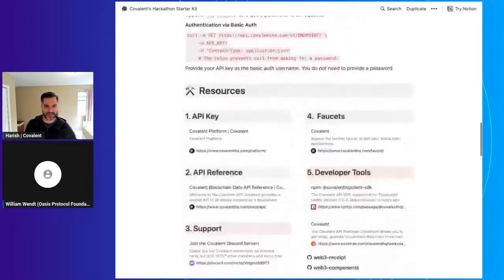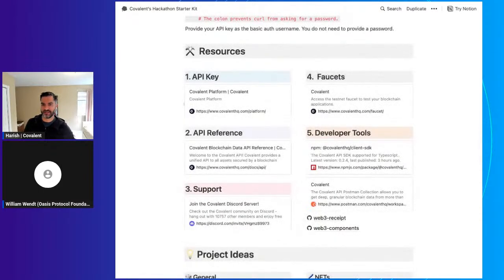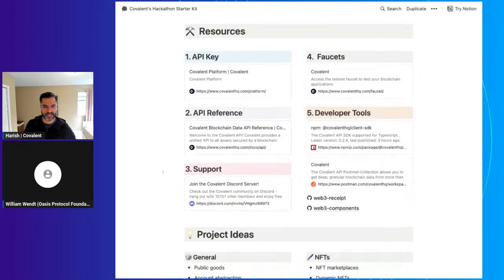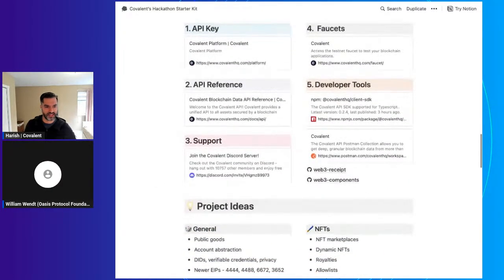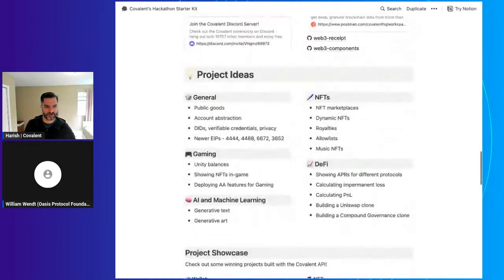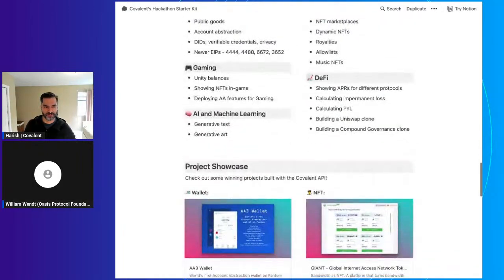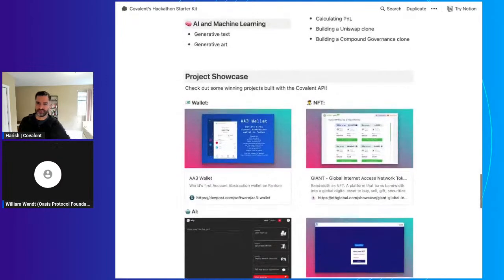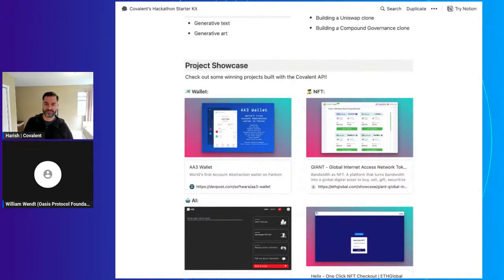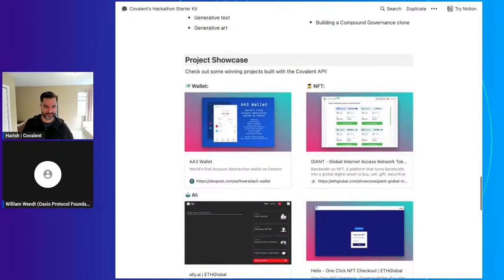And it also gives you access to a few different resources like the Postman collection I mentioned. We've got an SDK, a TypeScript SDK, and a Python SDK that can be utilized. We've also got faucets, so if you are building cross-chain applications, you can quickly and readily access test tokens. And then the more interesting bit is just some of the project ideas that we've listed, and also a showcase of some of the really neat projects that we've seen built in the ecosystem.